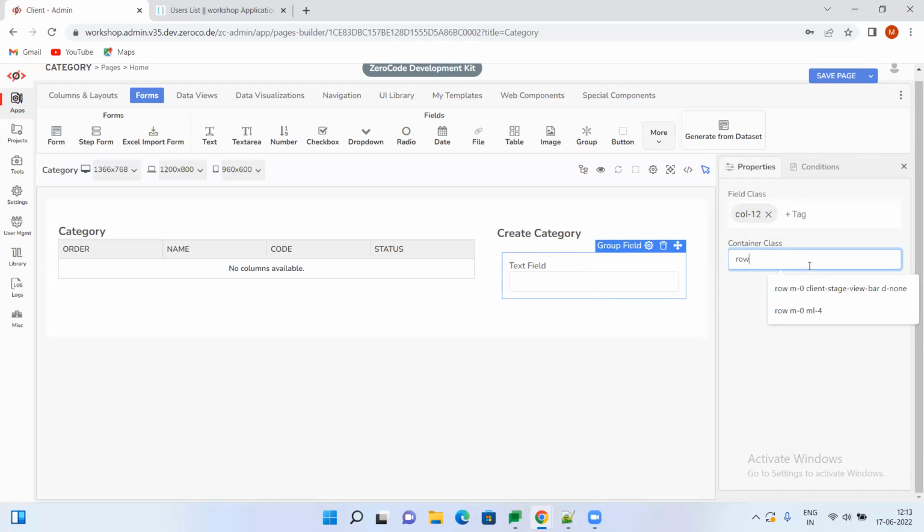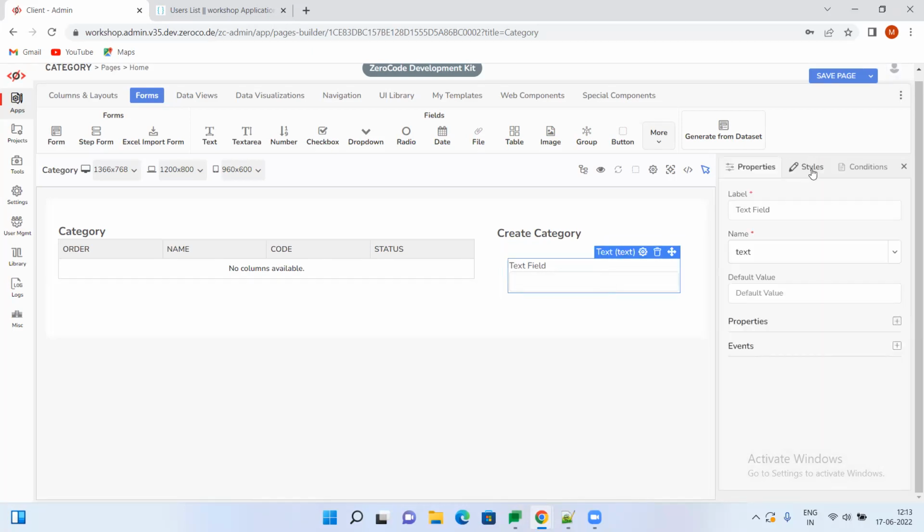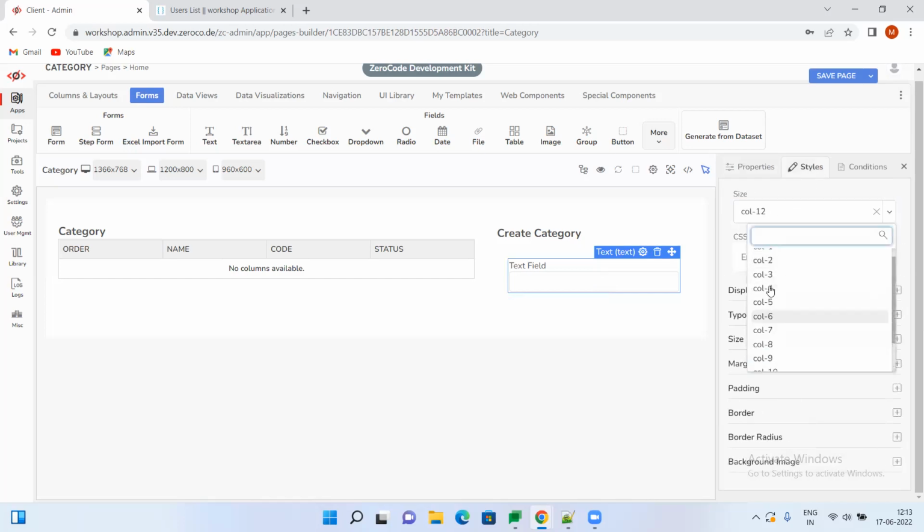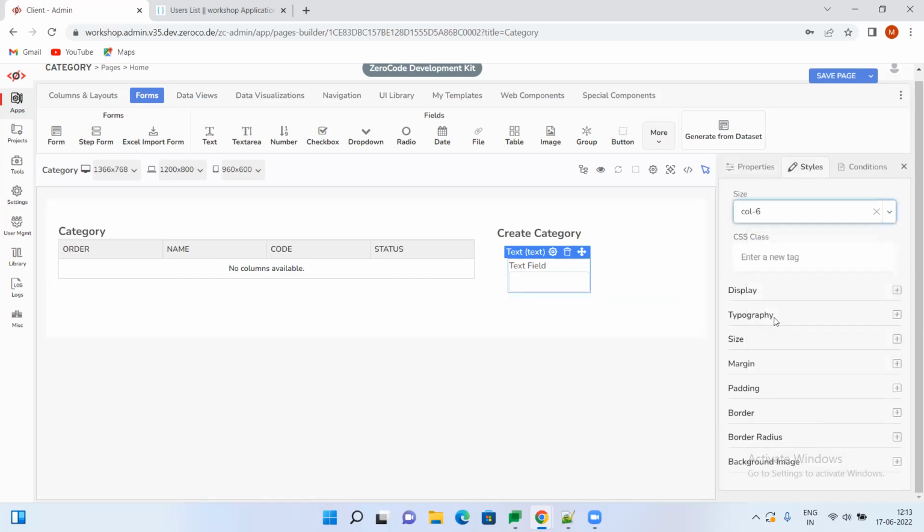For the grid system, sir, we are using group fields. If you want to design any field based on these classes... I am asking this question because if someone is new to our Zerocode, they will drag a form and directly drop the fields into it. They don't know when to use the group field. The same thing happened to me as well.